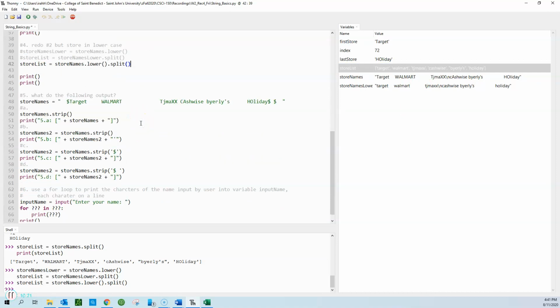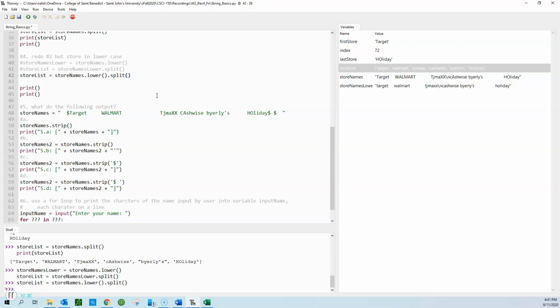The last two parts over here just demonstrate, well, part 5 demonstrates the strip function. Actually, before I do that, you can split on other than space. So for example, suppose you say, I'm gonna split on A's.